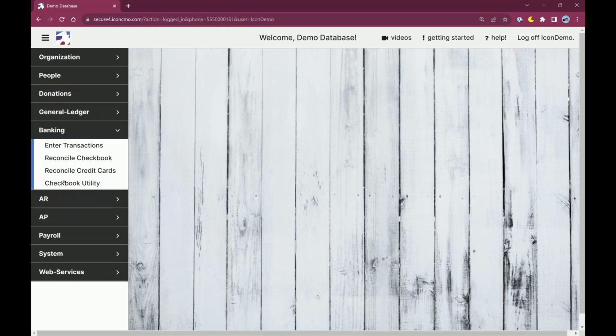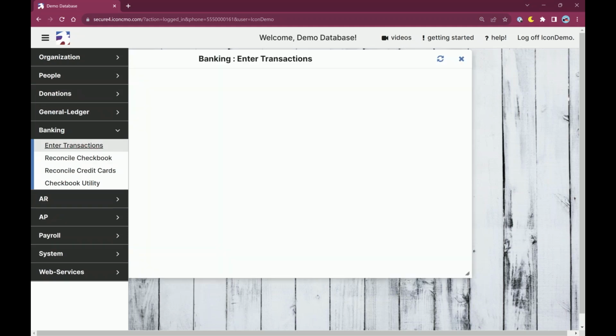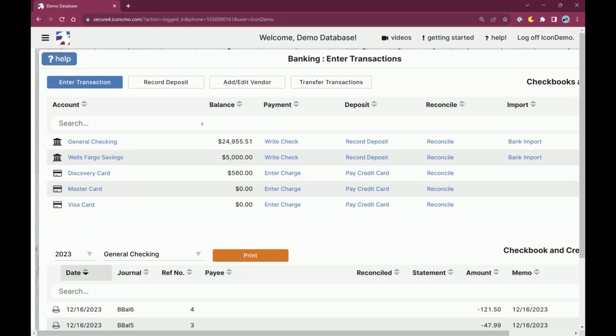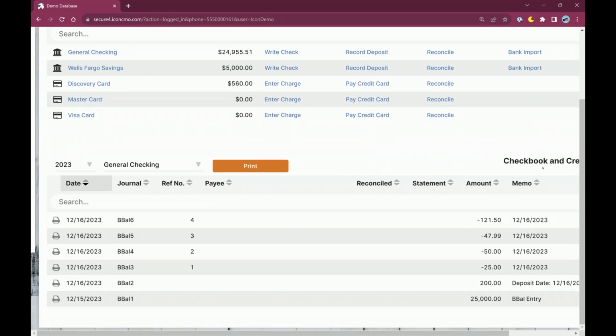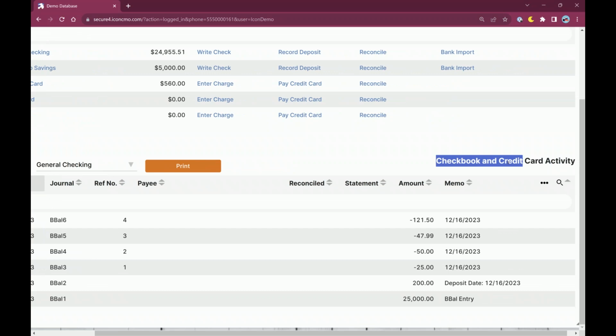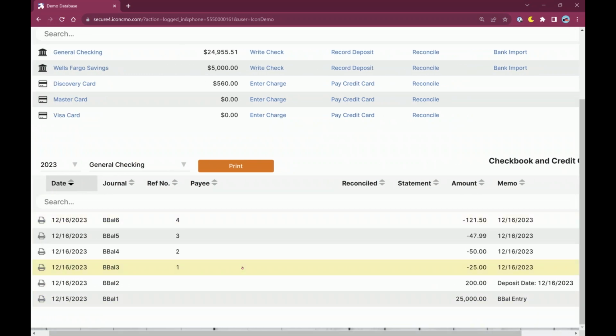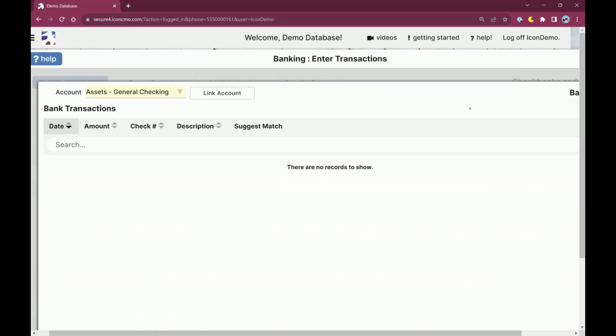So when I go to banking and I go into enter transactions, in this screen, now that I have posted my beginning balances, I see my totals for my different bank accounts. And again, here's that checkbook register I was talking about, checkbook and credit card register for that matter, that gives you that information as well. So if I follow my general checking right here all the way over here to the bank import, I have the ability right here to link my account.